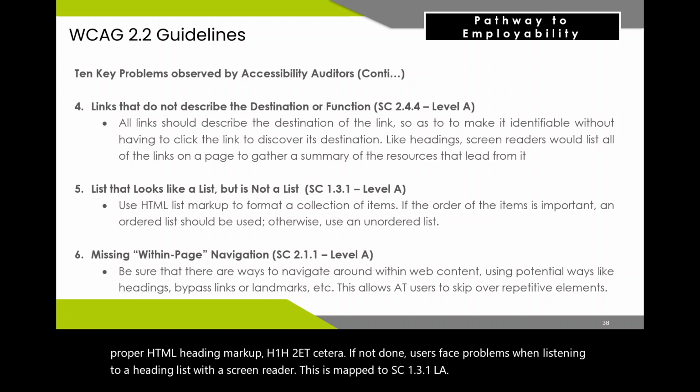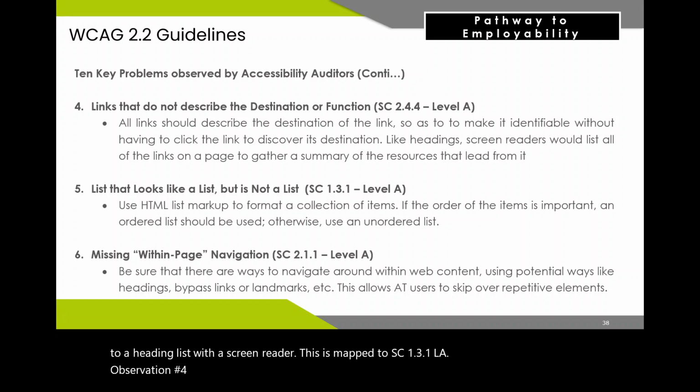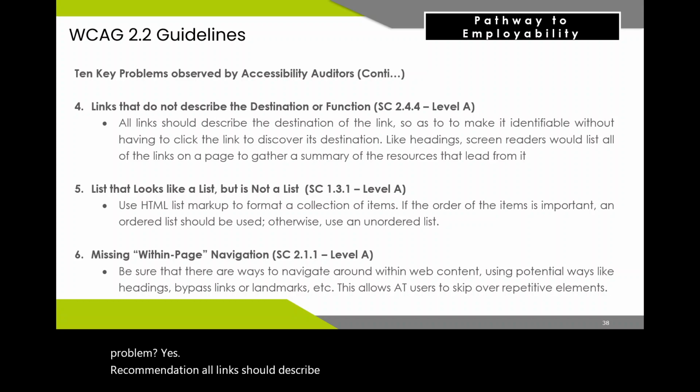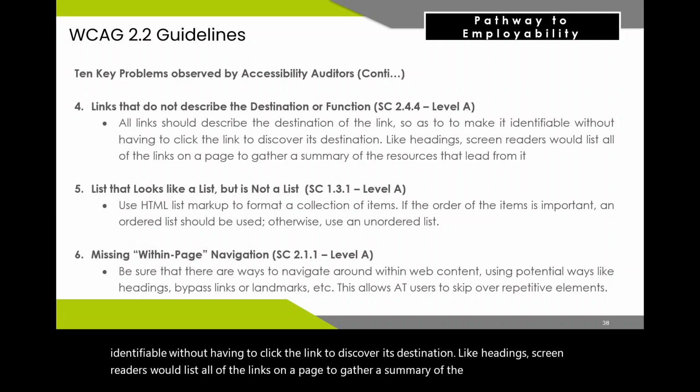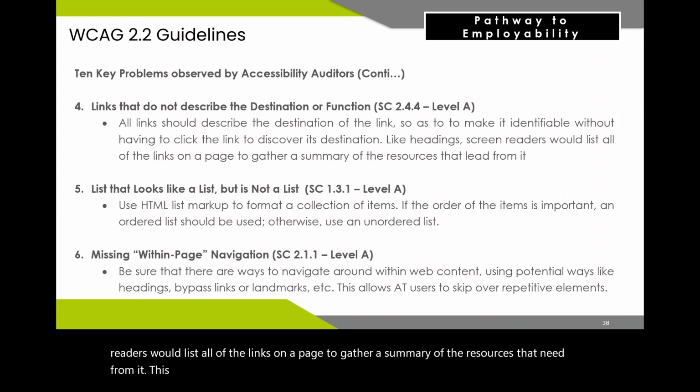Observation number 4. Suppose you find links that do not describe the destination or function. Is it a problem? Yes. Recommendation: all links should describe the destination of the link, so as to make it identifiable without having to click the link to discover its destination. Like headings, screen readers would list all of the links on a page to gather a summary of the resources that lead from it. This is mapped to SC 2.4.4 Level A.